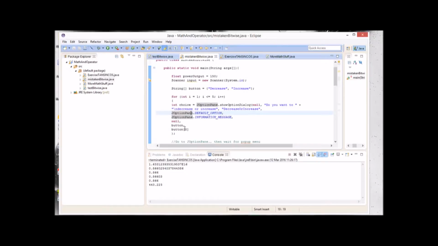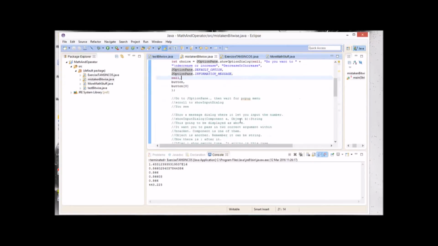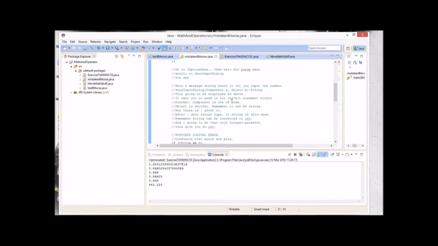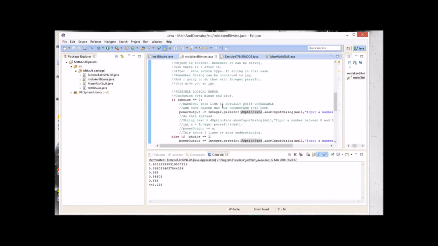Now use the four-option, JOptionPane information message, with no button, and button 0. I highly recommend you remember that the four-option and information message. It may be confusing, but try to remember that. Okay, I like it if I remember that.